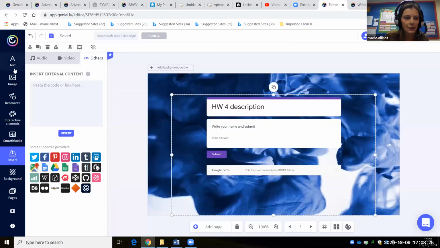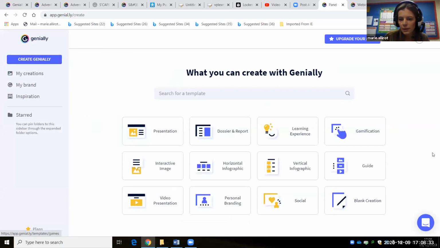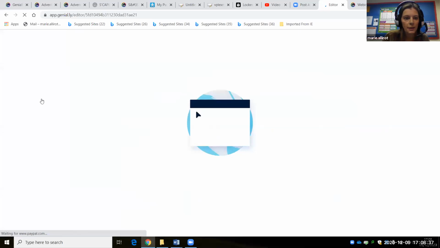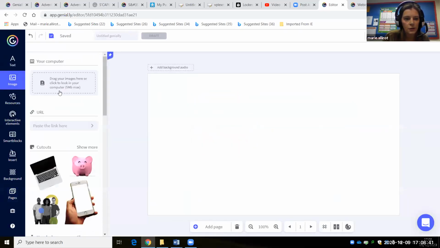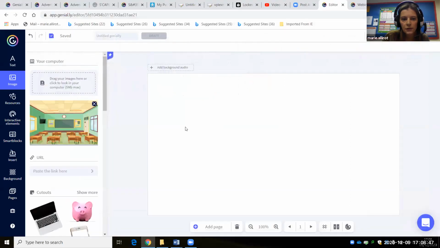So you want to lock your background. If I go back, create Genially, blank creation, create. So image, and then I put my background. That's the classroom.